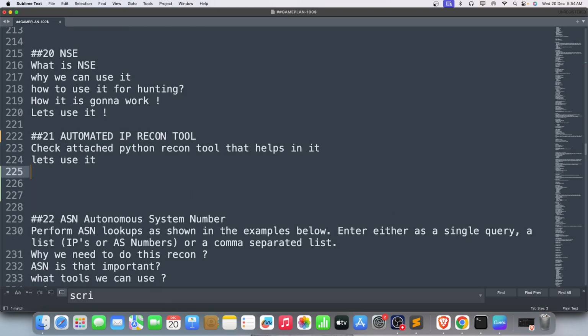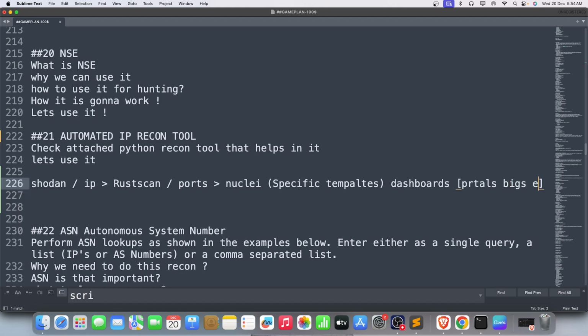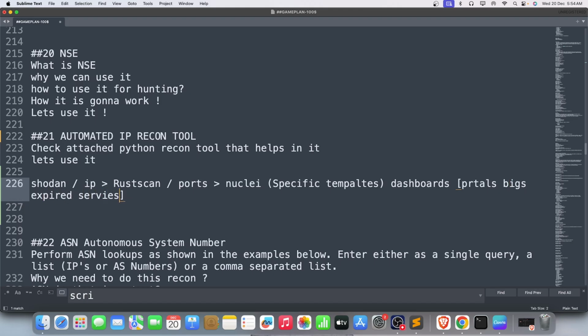But let me explain it again. It will use Shodan to collect IPs. Then it will go to RustScan for ports. Then it will go to Nuclei with specific templates for bugs, for multiple things like dashboards, portals, bugs, expired services, all these things. Then it will ask you if you want to fuzz or not. So technically it's going to do multiple things, but I mentioned one thing which is Nuclei.